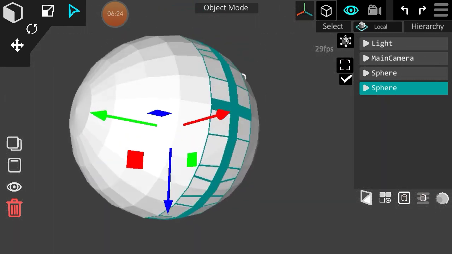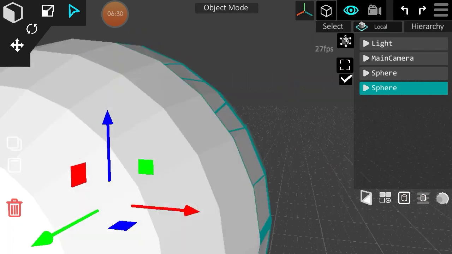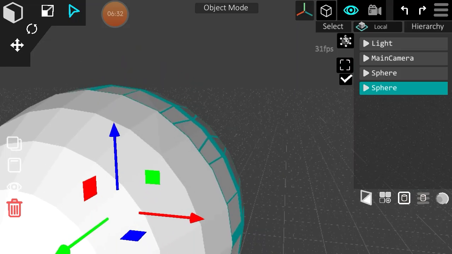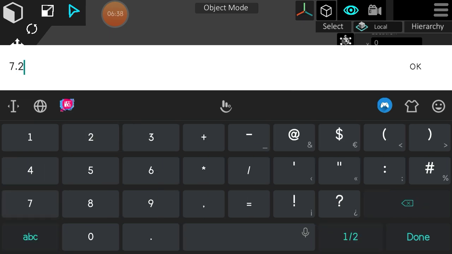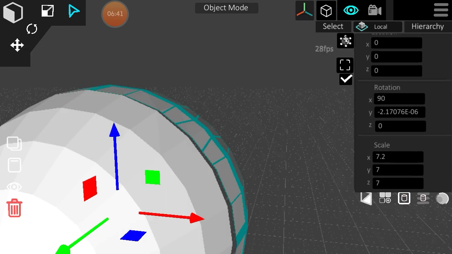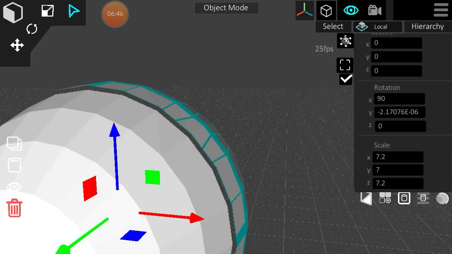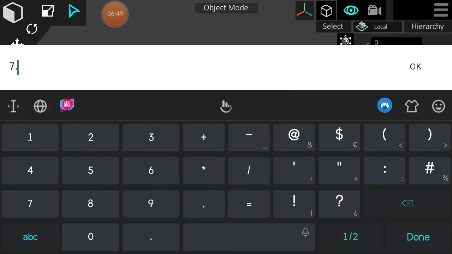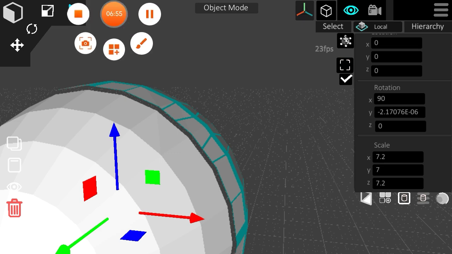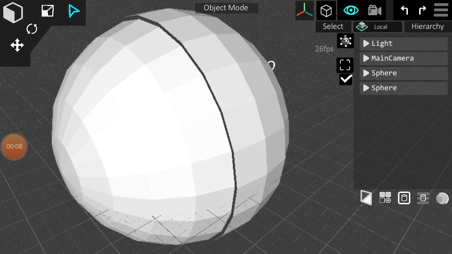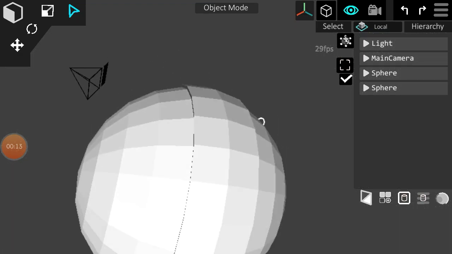One thing again I have to do is I don't want the second sphere to be the same height as this sphere, so I'm just going to scale it upward. I'll use the transform and give it 7.2, and I think this is okay. So you can see the difference now, and this is good for the road.